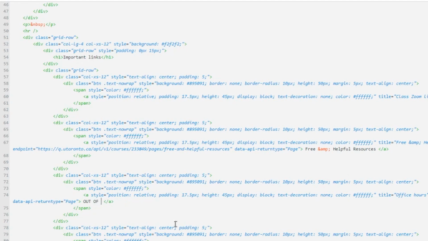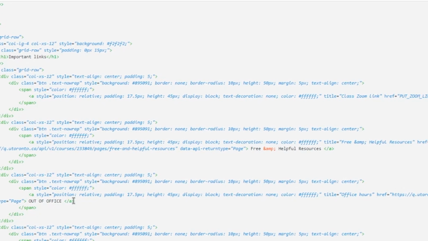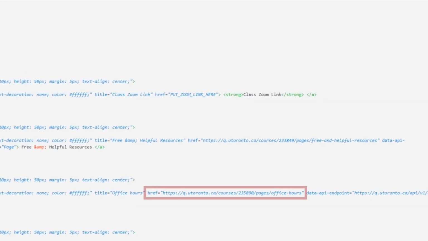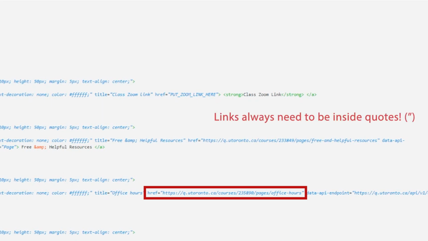We can also see that this text is enveloped in a tag that we recognize actually. It's an A tag, the one responsible for making links, if you remember. So here, just like with any other A tag, there is an href attribute. And we can see that it takes us to the office hours webpage. So if we wanted to change this, we just need to paste in a different URL. But remember that that link needs to be inside of quotes.